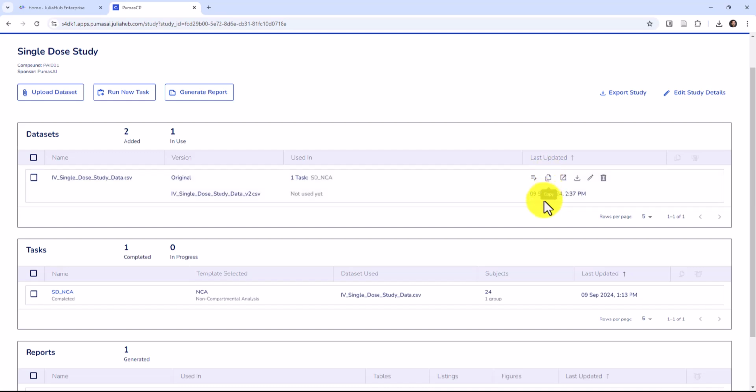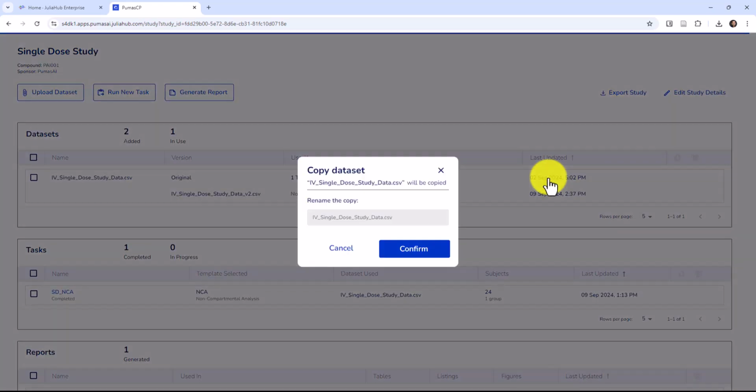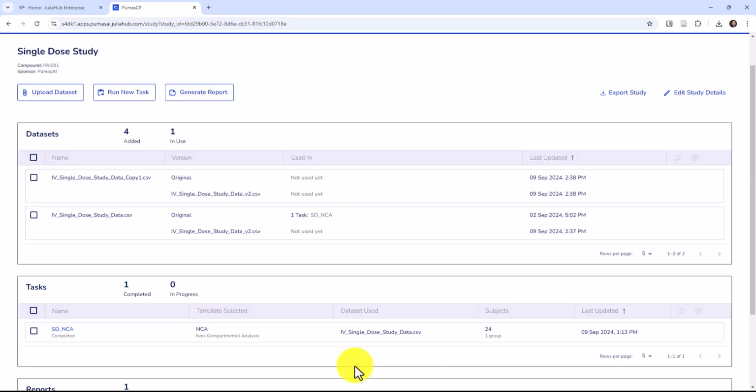The first is at the original level. So let us go ahead and copy the original. So I click on copy, and it says it will be copied to this one. So I'm going to call this copy 1. I'm going to click on confirm. So when you copy an original dataset, you will see that the downstream actions of any transformations that were performed are also carried forward, right?